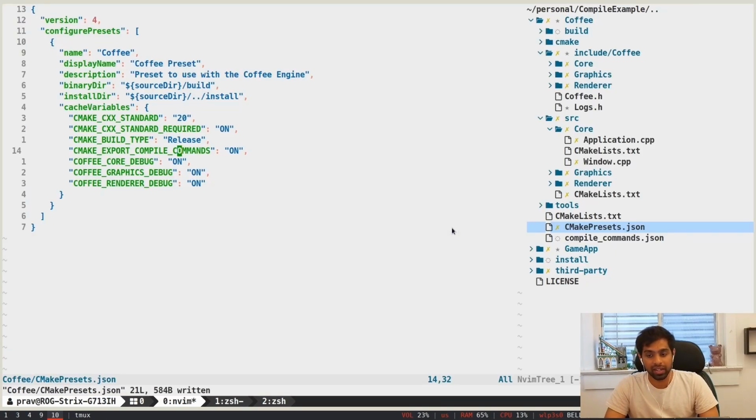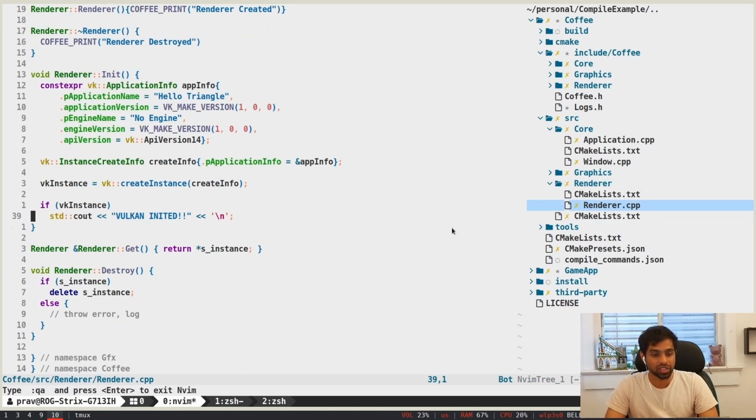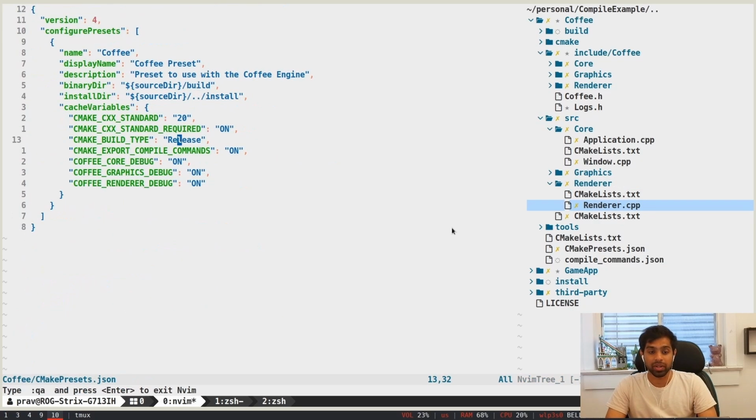And that Vulkan init is coming from this, because we're not using the macro here, we're just using a cdc out. So that's why it's coming in. So I hope you understand this. I'm gonna change it back to how it was, debug. You can use target specific stuff, and yeah, that's how I like to use generator expressions.